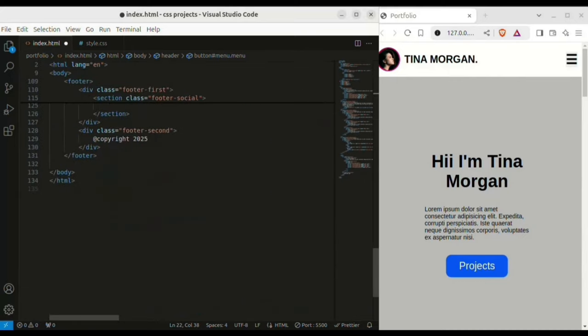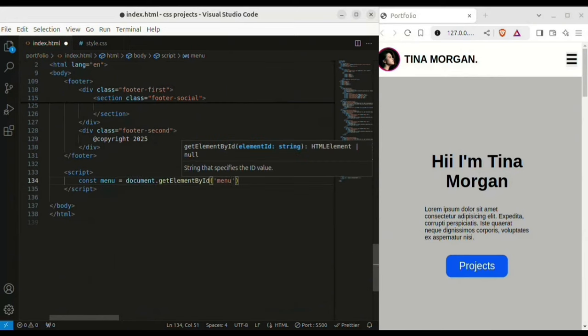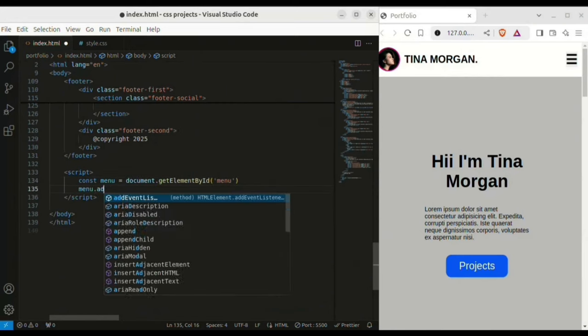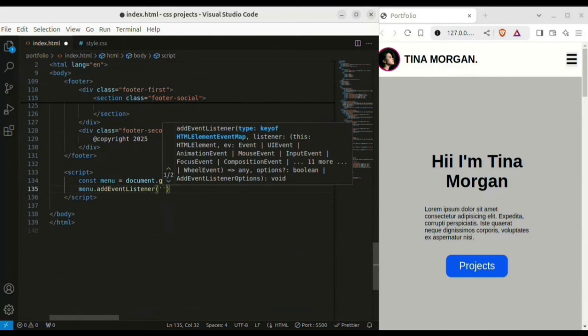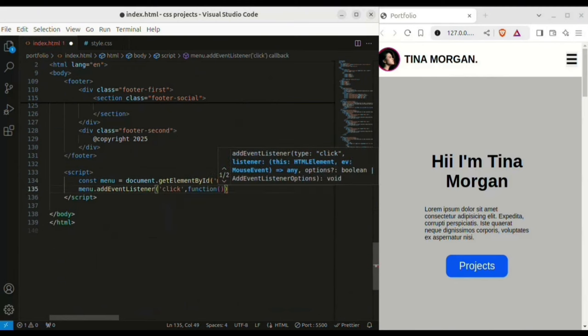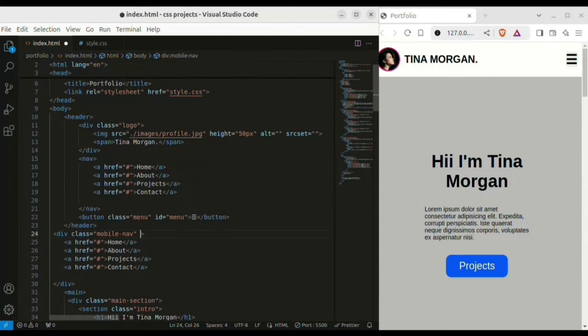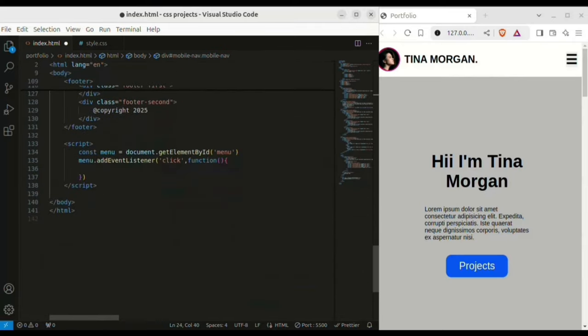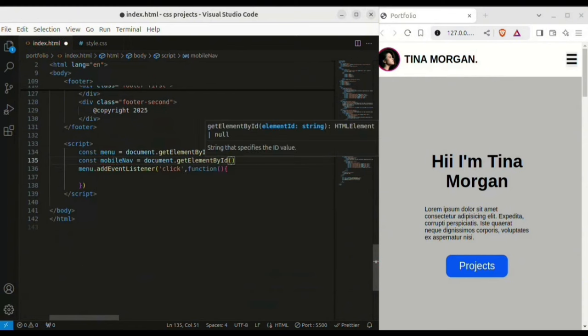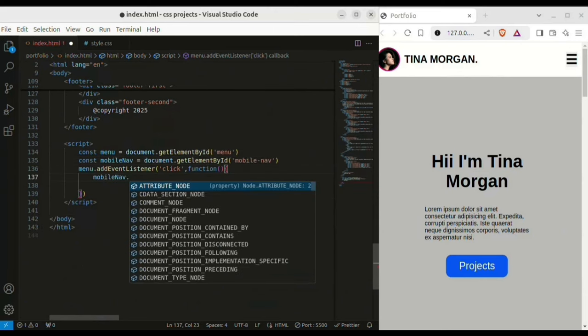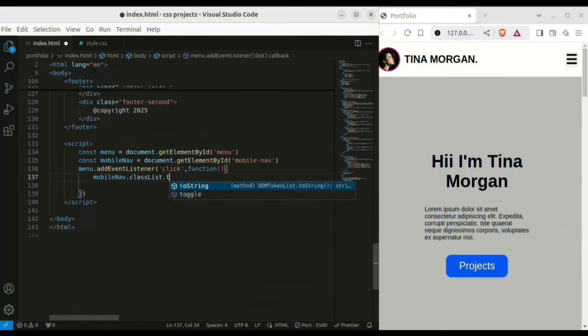Then I'm going to add some JavaScript inside the script tag. First of all, I'm going to store the menu button in a variable by getting it from its ID. Then add an event listener to it on click, and the function should be called. Then I'm also going to store the mobile nav, also getting it by ID. Then add a classList toggle method to add or remove the class whenever it is clicked.